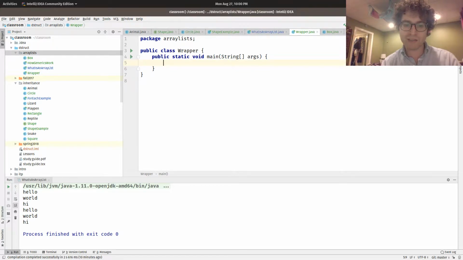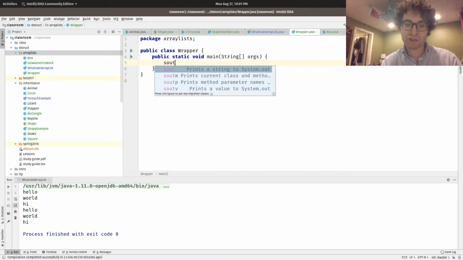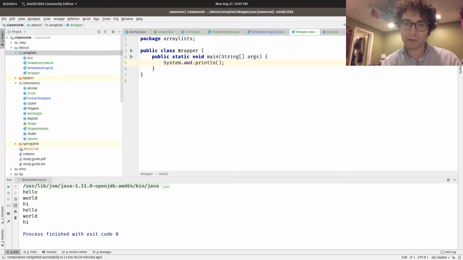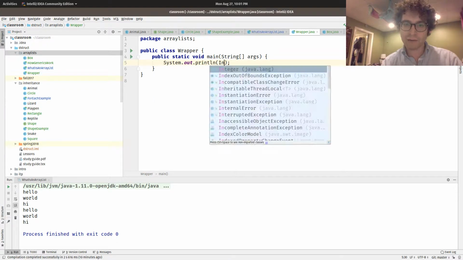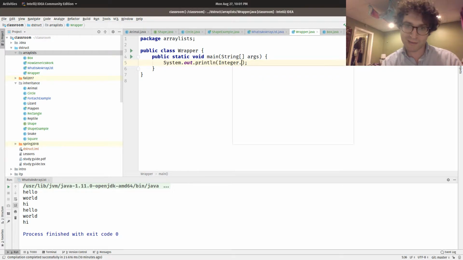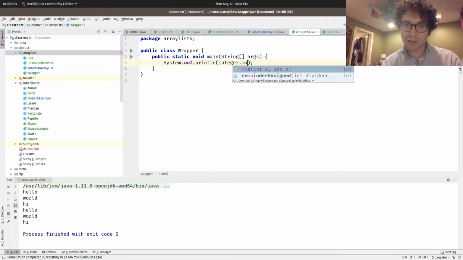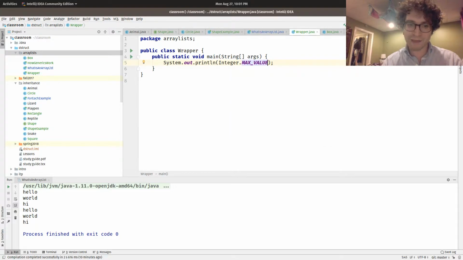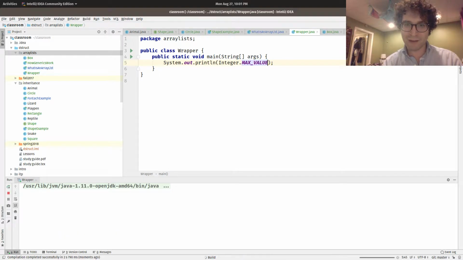How do I get access to the biggest integer that I can hold? What is the biggest value an integer can have? It's Integer, you may have seen this class before, dot MAX_VALUE, right? And that will print out, and that has a public final static value that holds this number in it, which is the biggest value for an int, which is like 2 billion and change.